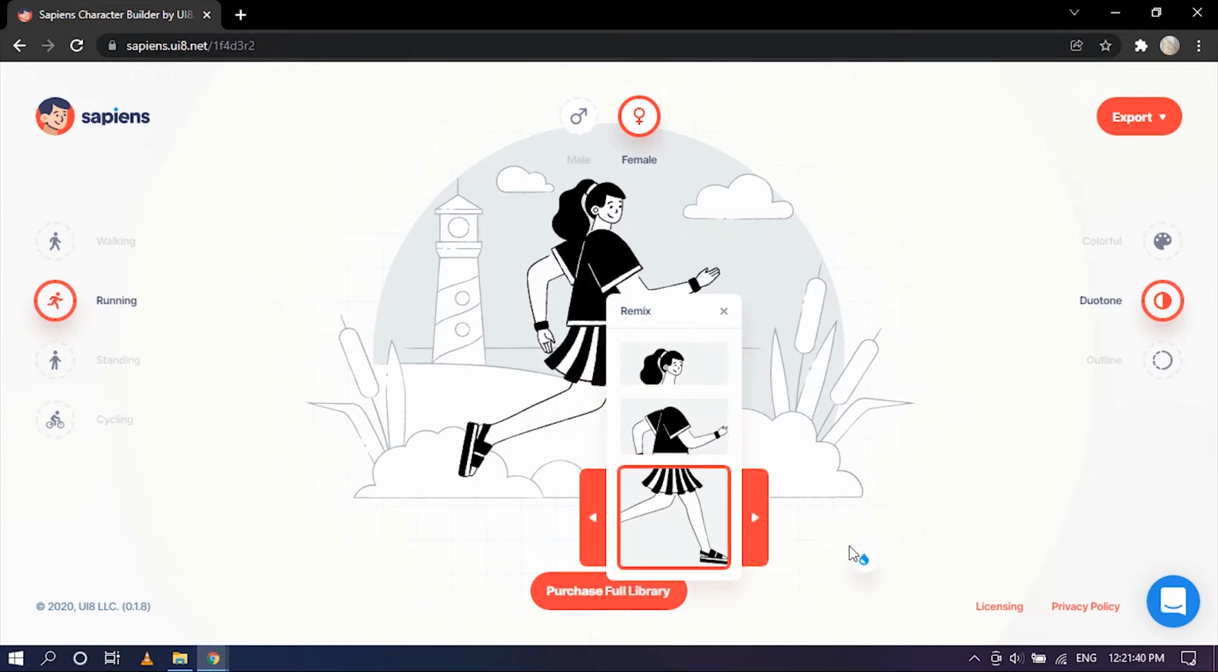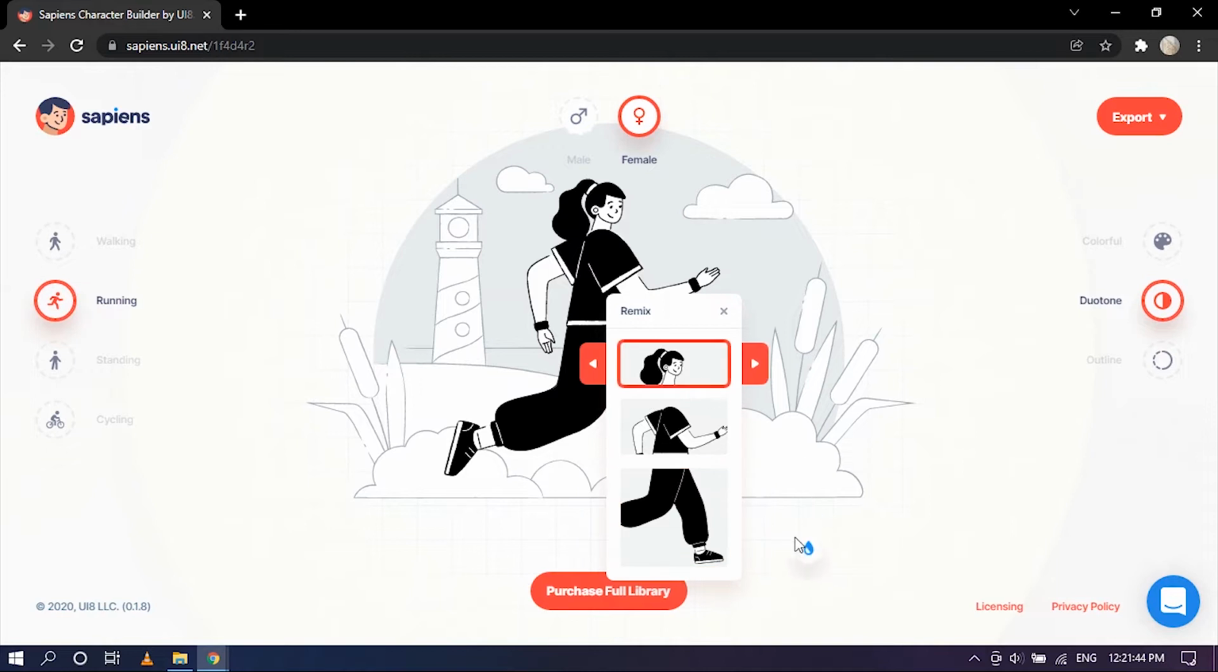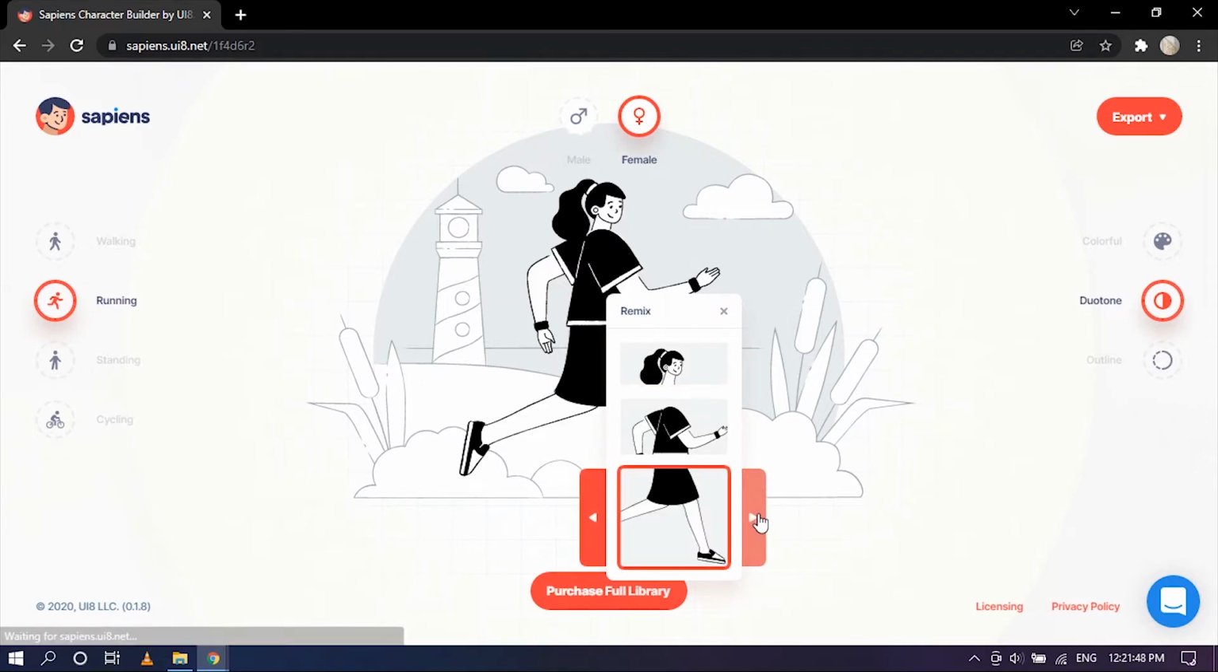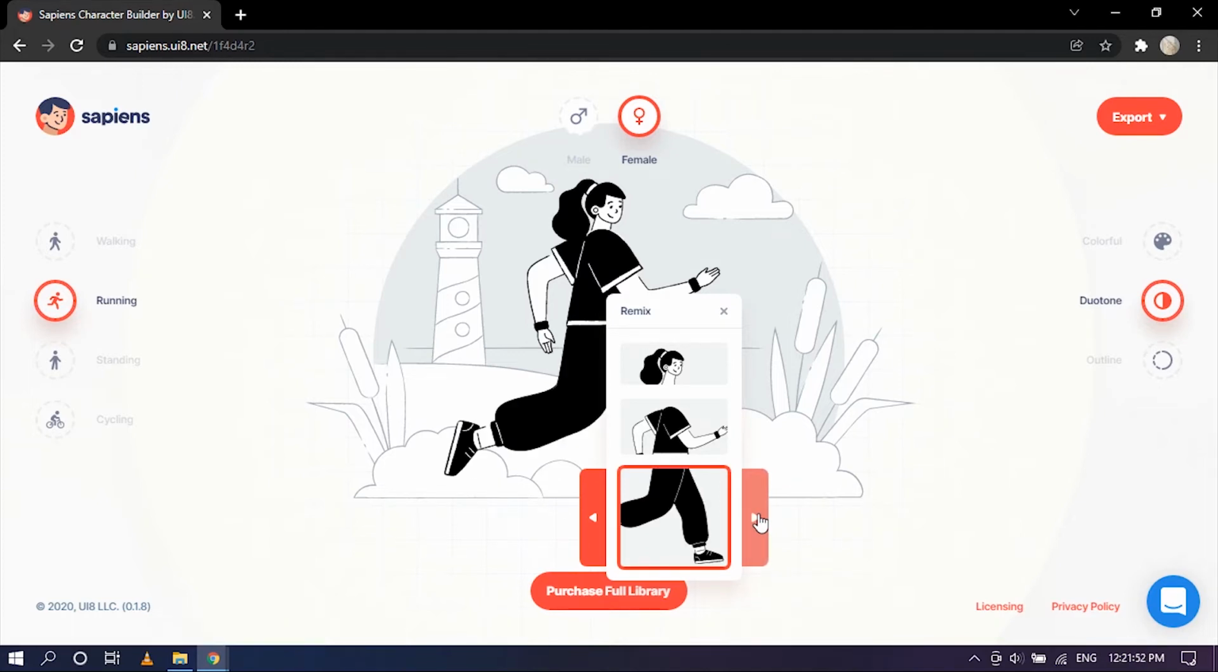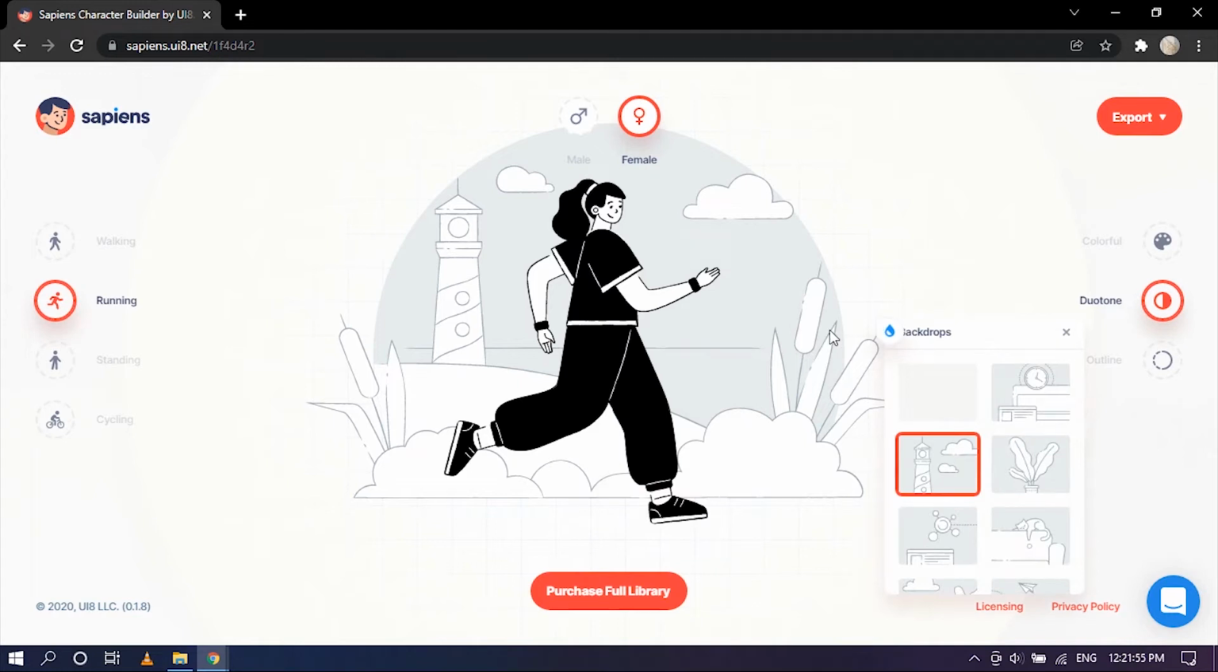So this is nice. It's almost like a sports marathon kind. Yeah, this is nice. Let's see some more options. Yeah, I think this is nice. Okay, so now the entire outfit and everything is nice.